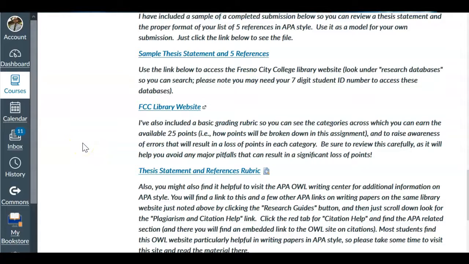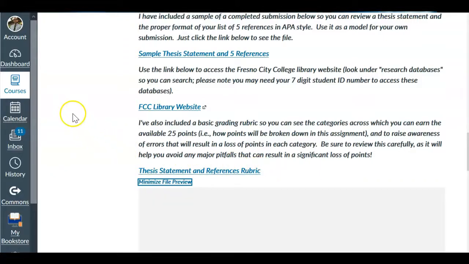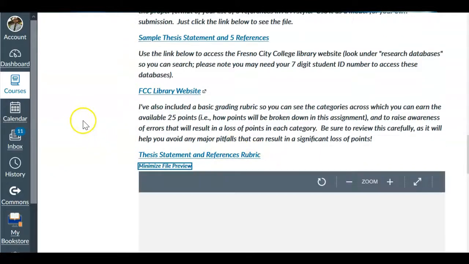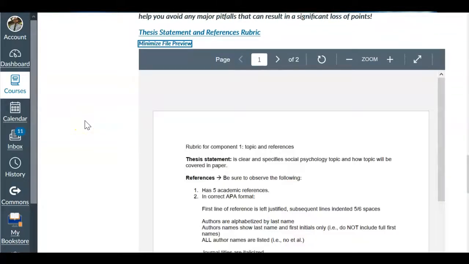I've also included a real basic grading rubric so you can see how you're going to earn points or lose points as the case may be here. So this is just to raise awareness of errors that could result in a loss of points. So that's why I put it up there for you. If we go ahead and just take a look at this, we're just going to open it up in preview mode here. And as soon as it loads, here we go.